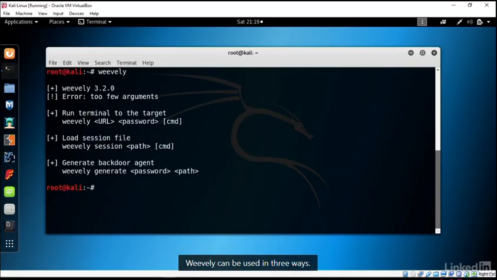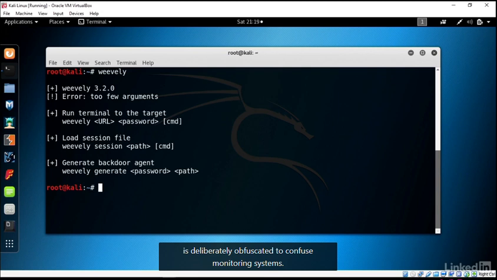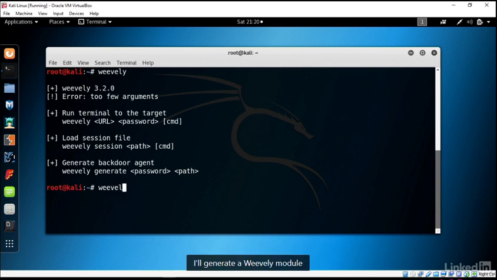Weevely can be used in three ways. The first is to connect to a deployed implant, secondly to connect to a session, and the last to generate an implant. Let's start by generating an implant. The implant we generate is a small polymorphic PHP agent, which is difficult for antivirus to detect, and the communication channel is deliberately obfuscated to confuse monitoring systems. I'll generate a Weevely module called wish.php with a password of bedbug.